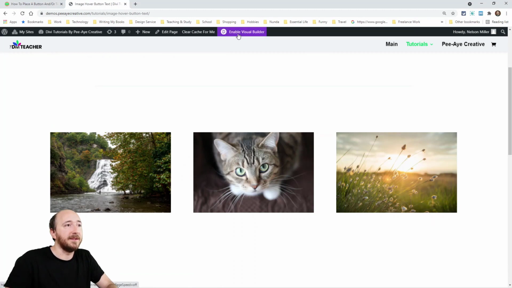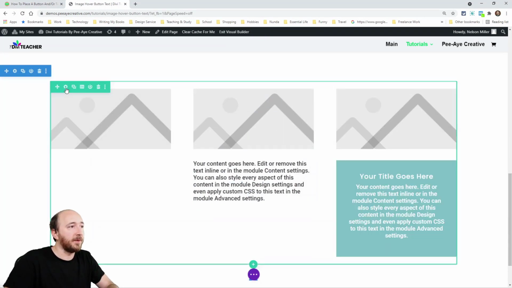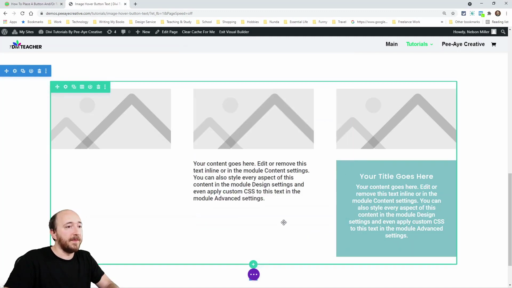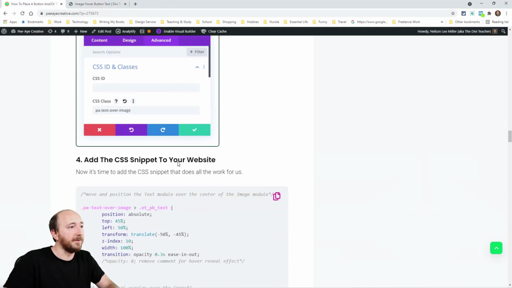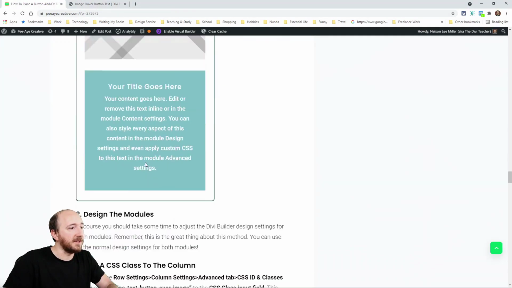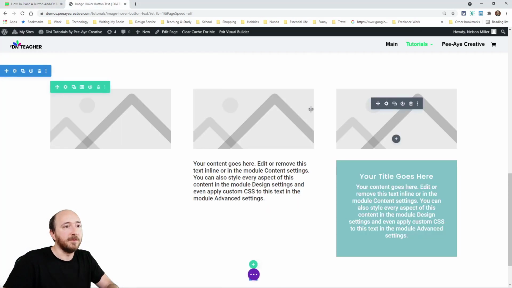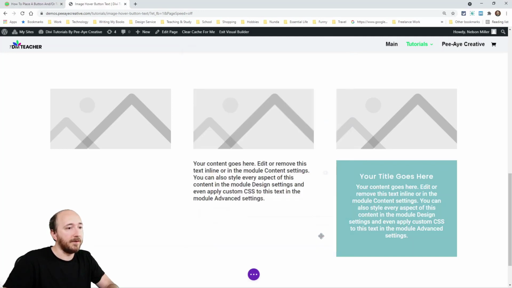So I'll go in here and add the class. All right, so I want to put this text over there. So I'm going to go in here, go to that second column, go to the advanced tab. Same thing here, PA text over image. Now that's great, we've added that. In fact, I'm going to jump ahead and kind of cheat here, just so I can move this along a little. Okay, so now we're covered.